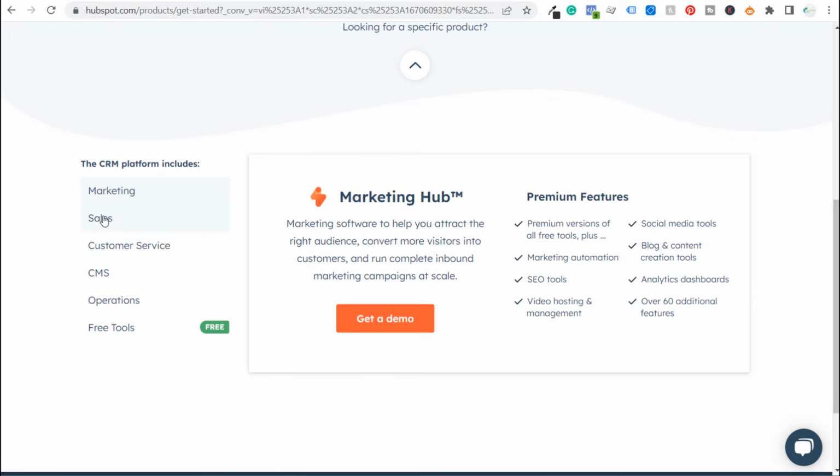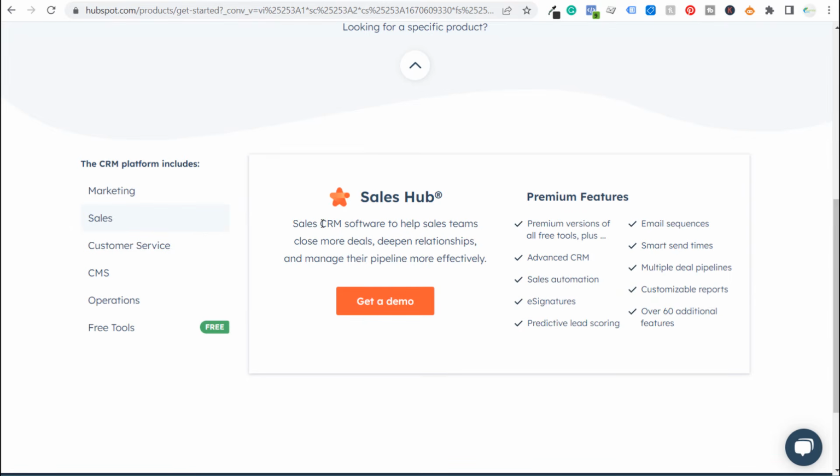Now sales, once you start driving some of these leads, the sales CRM software helps your sales team close more deals, deepen relationships, and manage their pipeline more effectively. Rather than getting emails just lost in your inbox or having to go through your inbox to find all this, you have a customer ABC comes in, and then you manage customer ABC every step of the way. Email sequences, smart send times, multiple deal pipelines, sales automation, e-signatures. So you can do everything right within the CRM software.